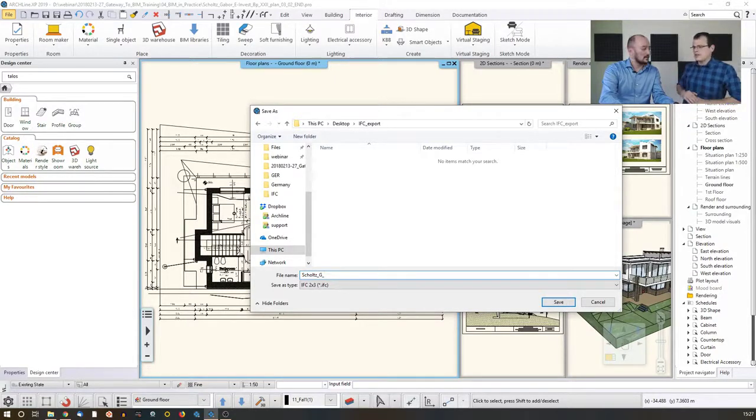This is what we use so far for every single project that we did so far. So let's just name it like this. And as you can see, there's the format. It will be an IFC file, and then I click on save.